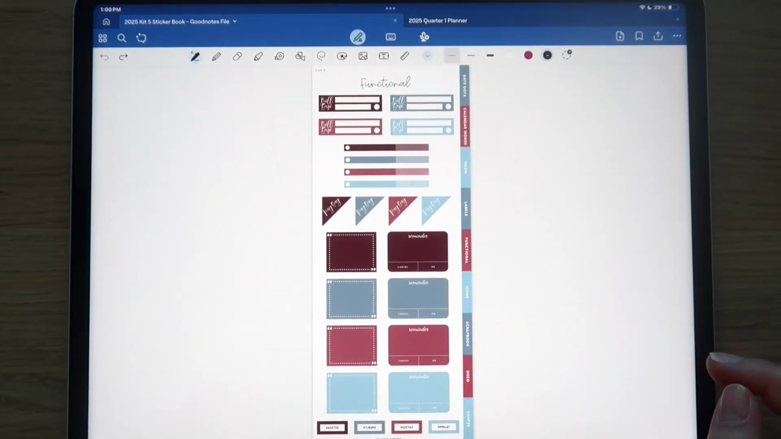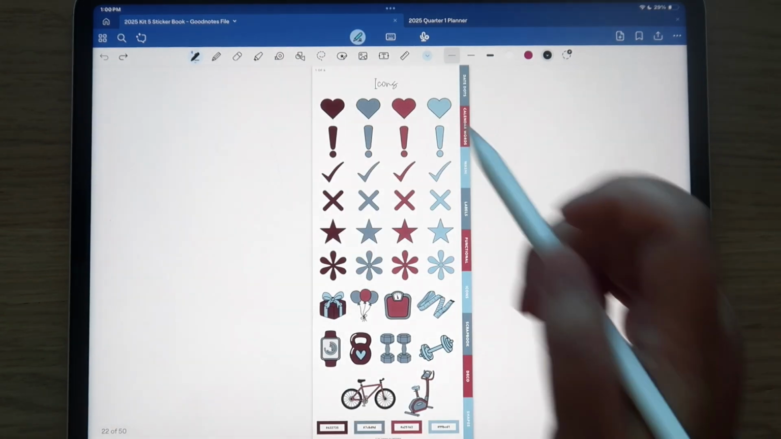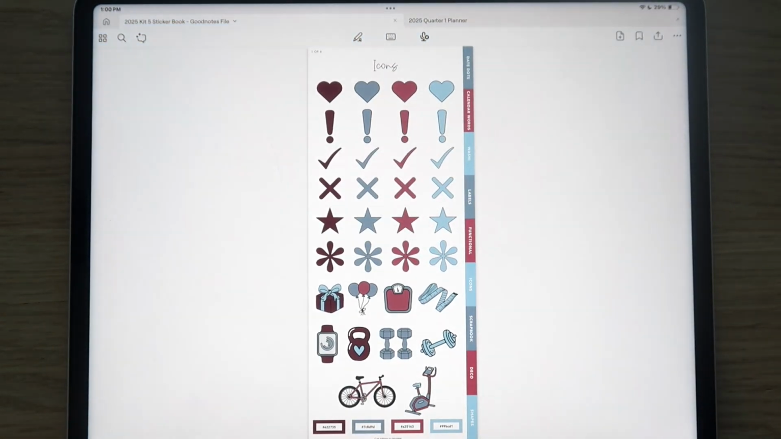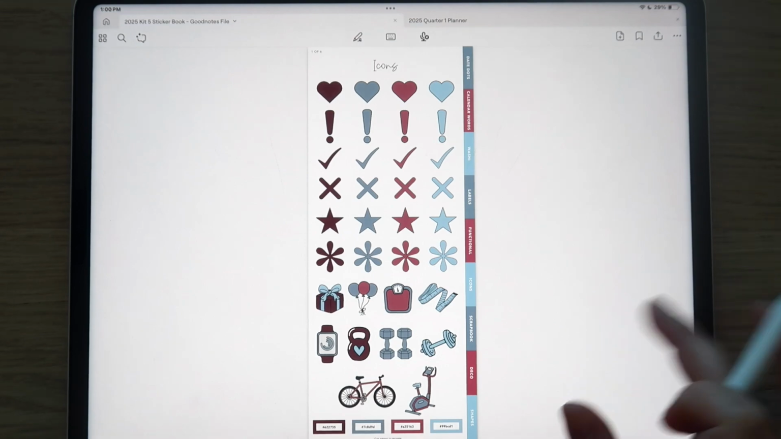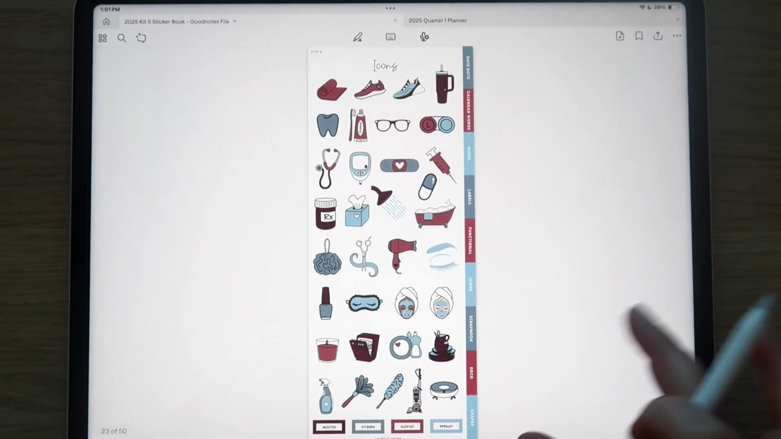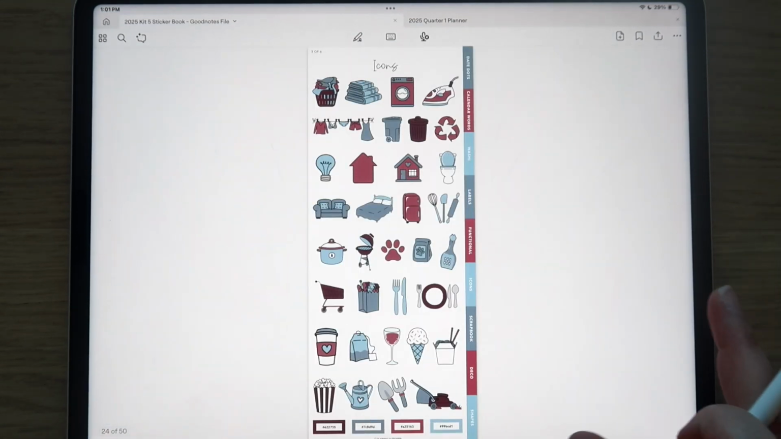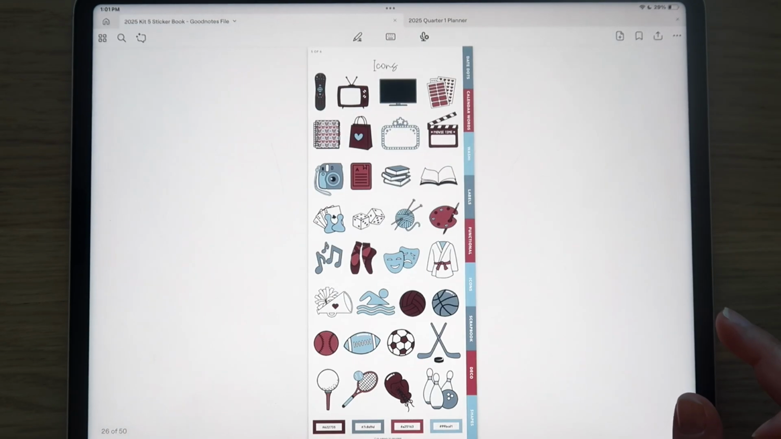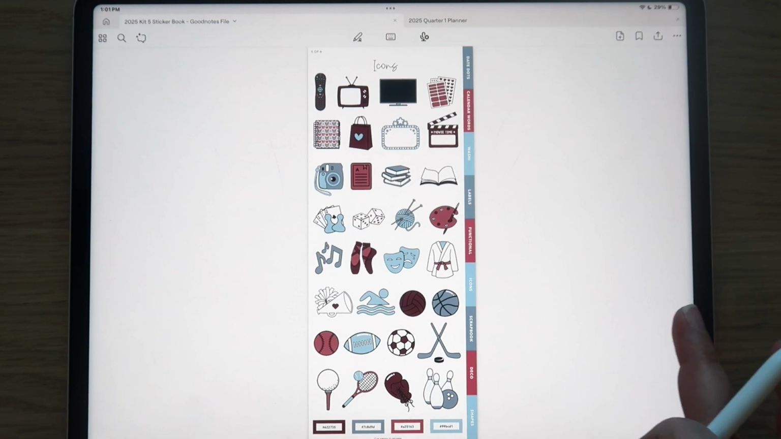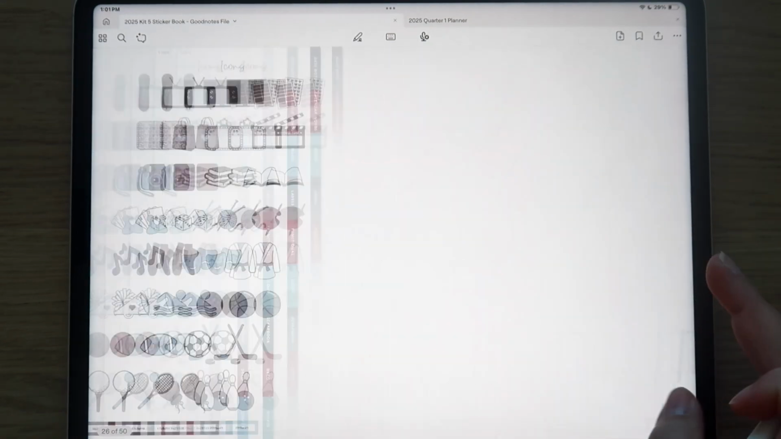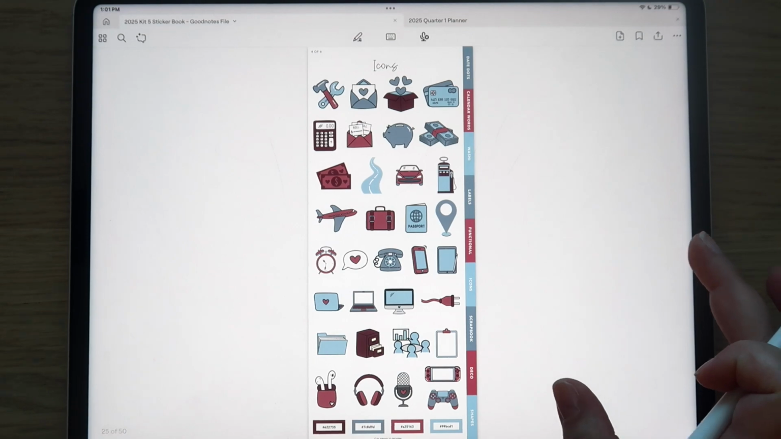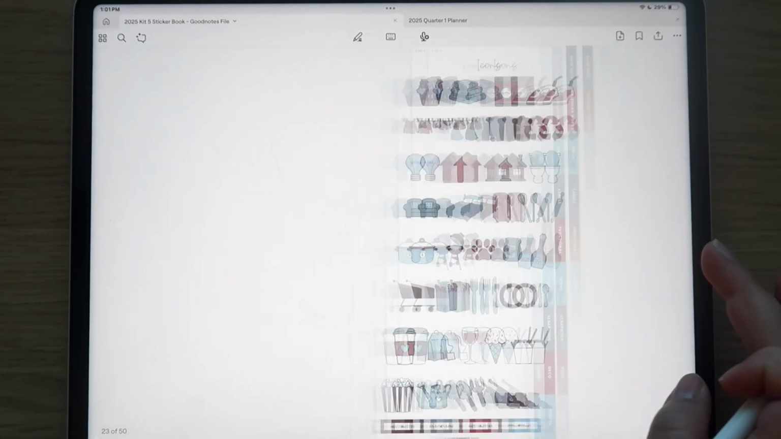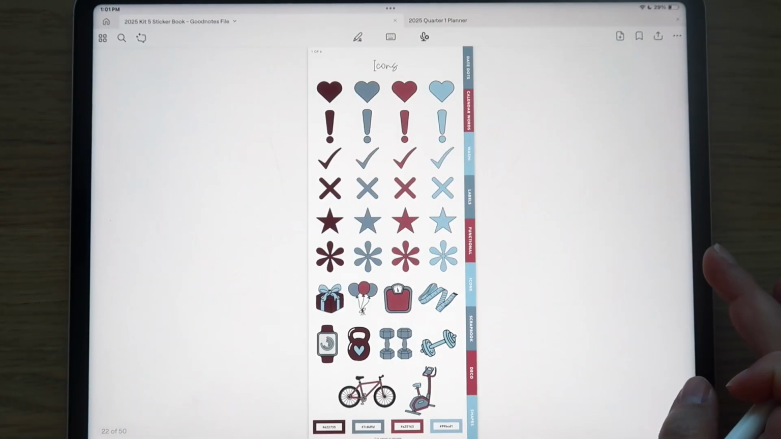So that's the functional section. For icons, we have so many icons. There are tons and tons, and anytime you guys want to see new icons, let me know and I will add them to the list. But I feel like, woo, there are a lot in here this year. So many pages of icons to choose from, and they're matching in the color scheme as well.